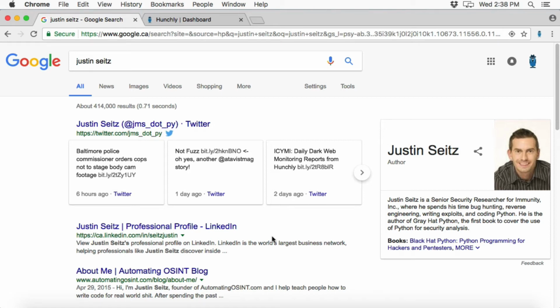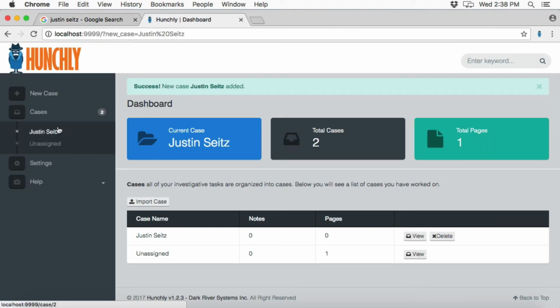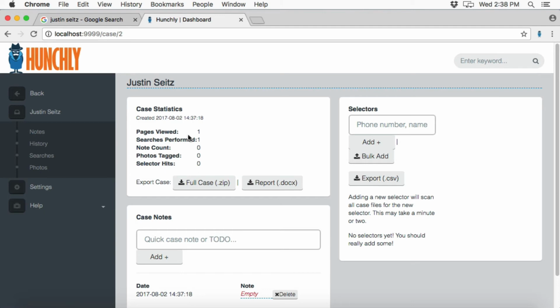And the beautiful thing is that you didn't have to click on anything or do anything. We're just going to start our searching, and Hunchly is actually working in the background to make sure that your data is being collected. So if I select my Justin Seitz case, we can see pages viewed 1, searches performed 1, so we know that we have that.